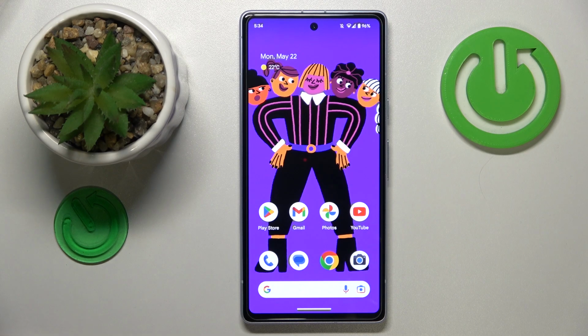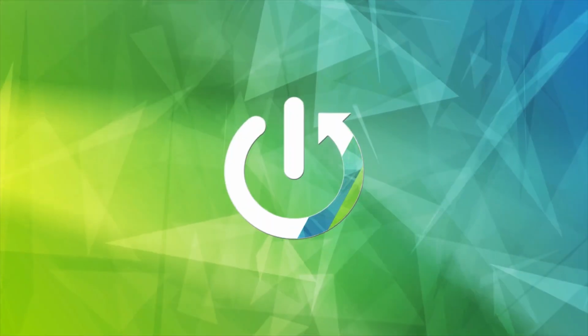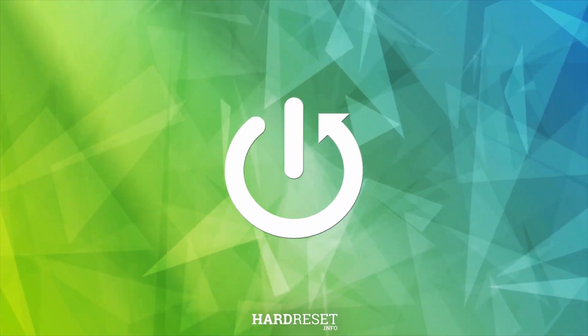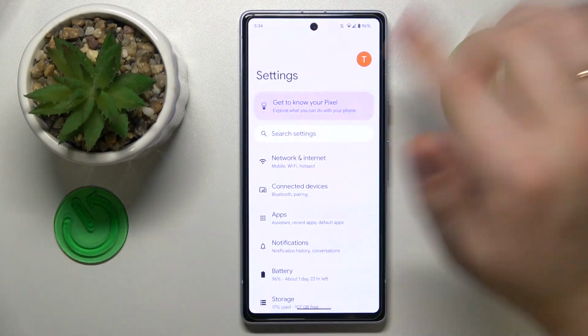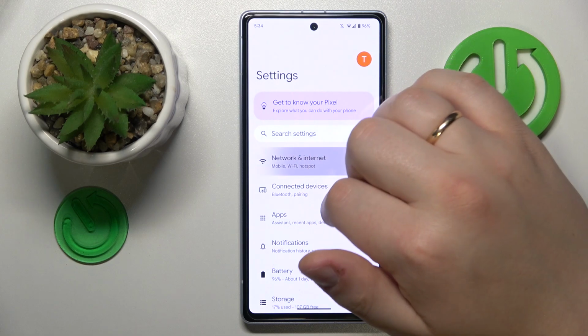This is Google Pixel 7a, and today I would like to show how you can check your data usage on this device. So firstly, you will need to launch Settings, then enter the Network and Internet category.